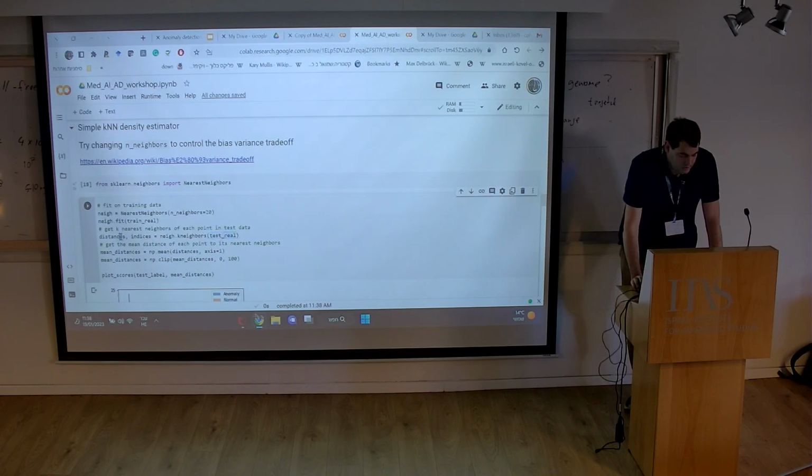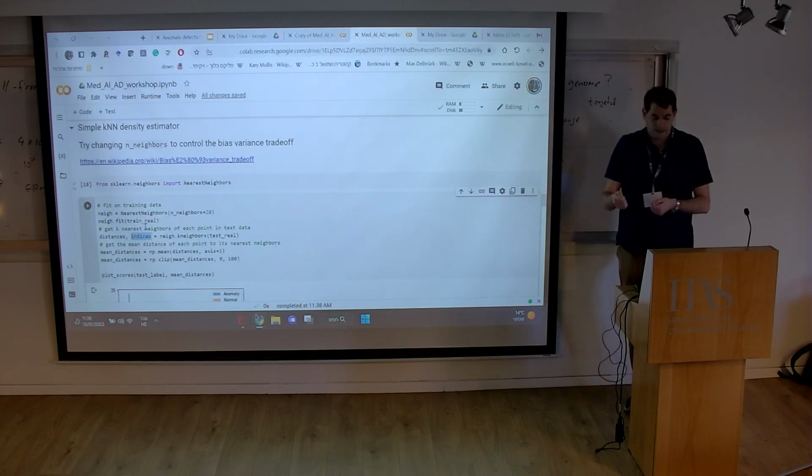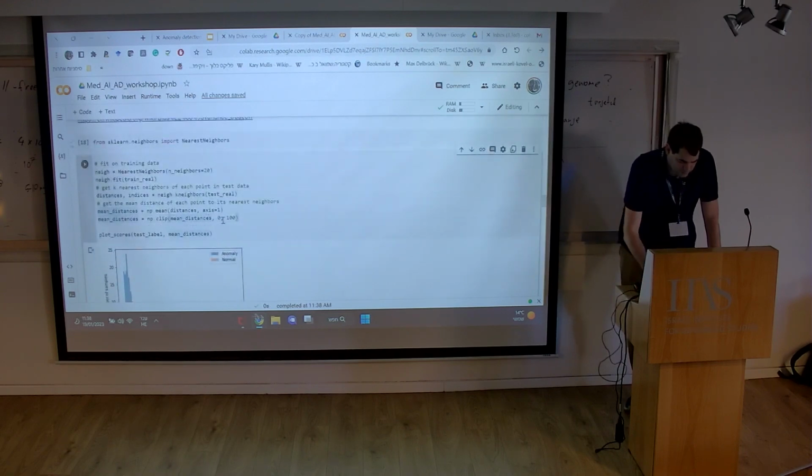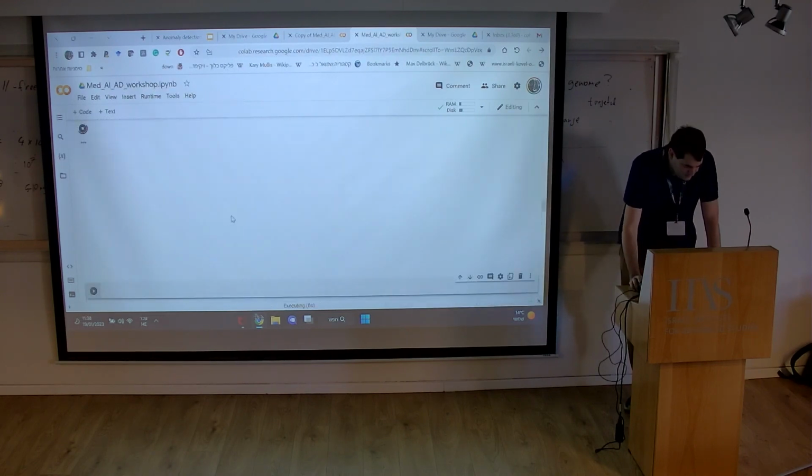And we care about the distances. It also gives us the nearest neighbor of each sample, but we care what is the K-NN distance. And then we do the mean over, in this case, the 20 nearest neighbors. So we take the mean of the distance. And we clip it just to have a nicer plot later.